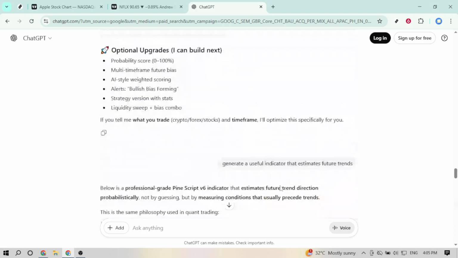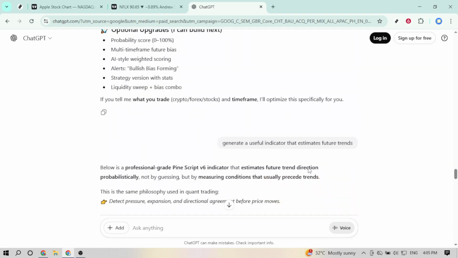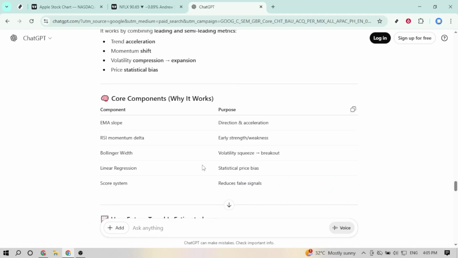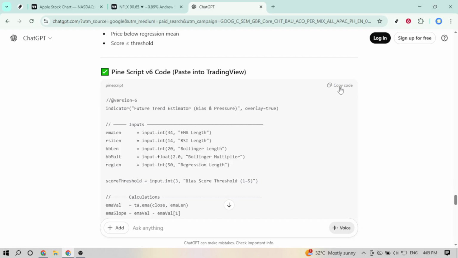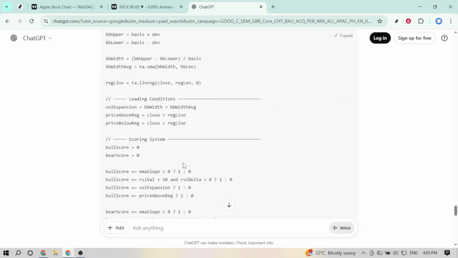Also, skim the response for comments explaining the logic so you understand what it's doing. When the AI returns the code, highlight it and copy it. Make sure you're copying the entire block from the version line at the top, if provided, down to the final line so there are no missing pieces.